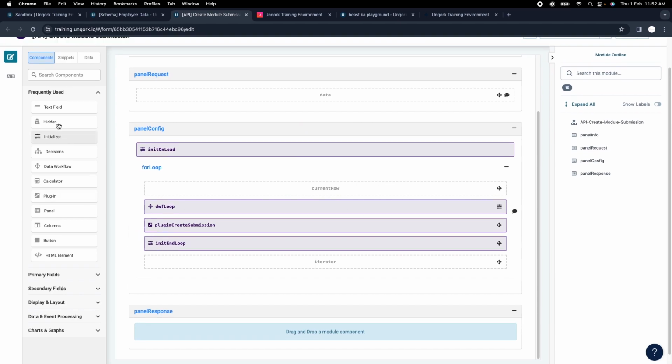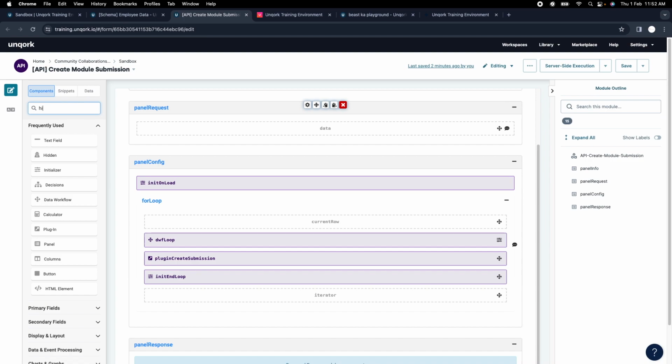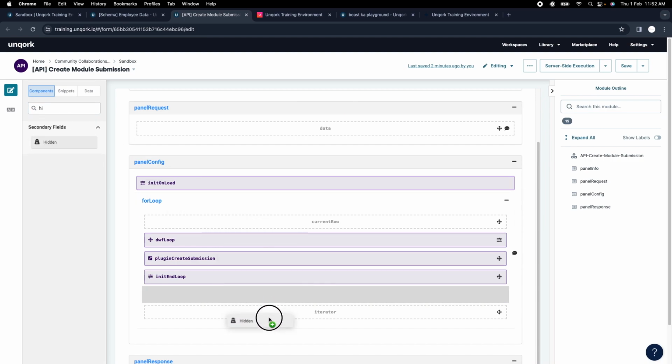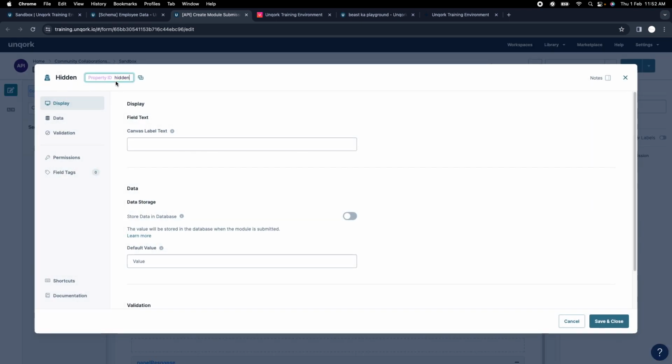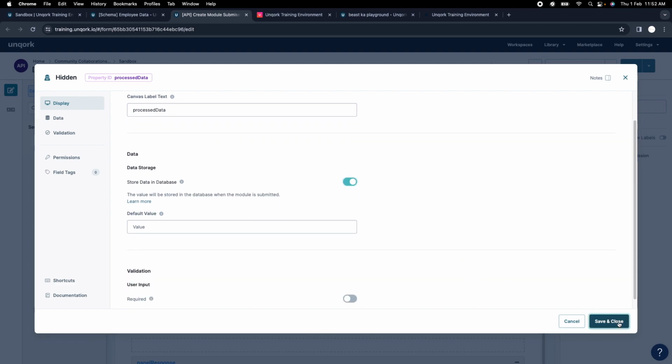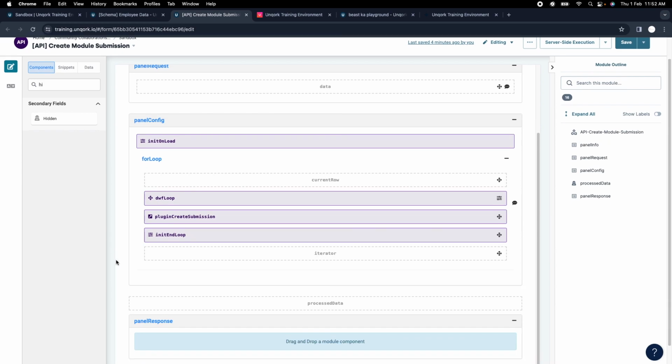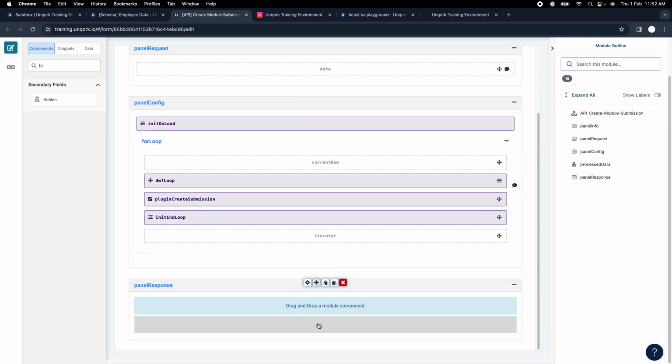So what I'm going to do is here I will just write a hidden element. Maybe here I will write the variable name as processed data, and I will make it store to database. Because we want to pass this data to the front end, right? So we need to toggle on this button. Let me keep it here.